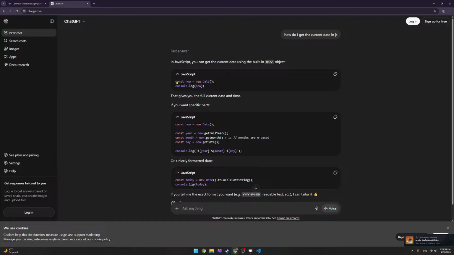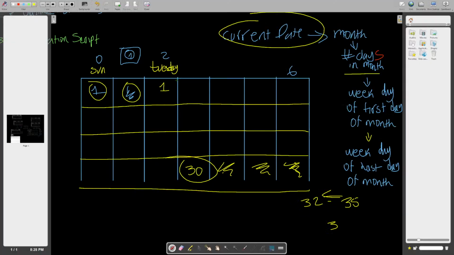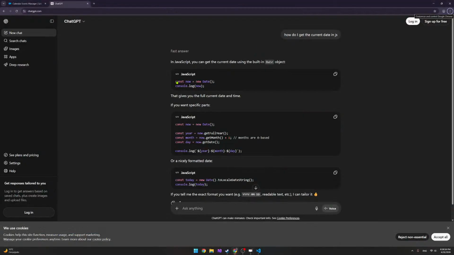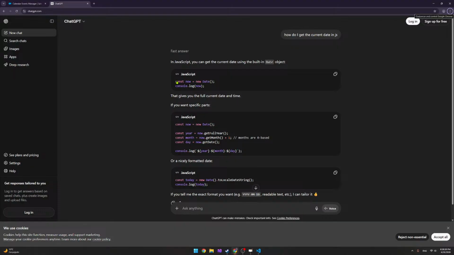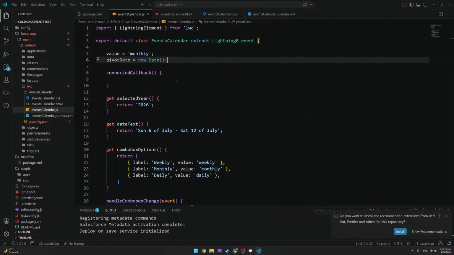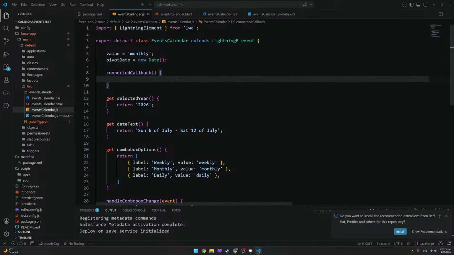Get full year, get month. The month is 0 based. I don't care about the index of the month. I really want to get the current month. So now get month, but there's a way to get the... I'm gonna try to remember all of these. Pivot date is going to be this beautiful attribute here.